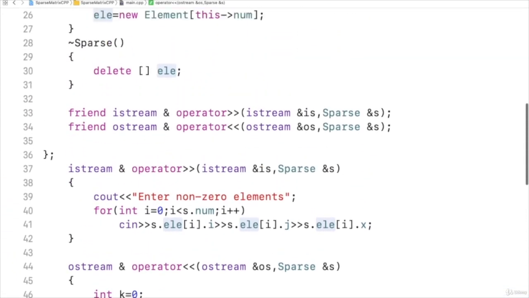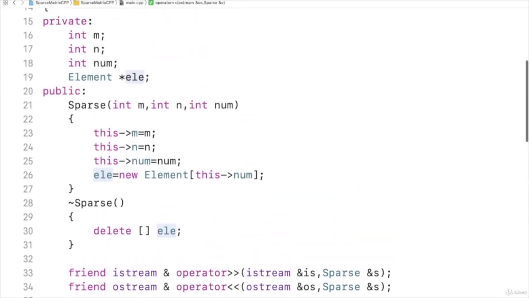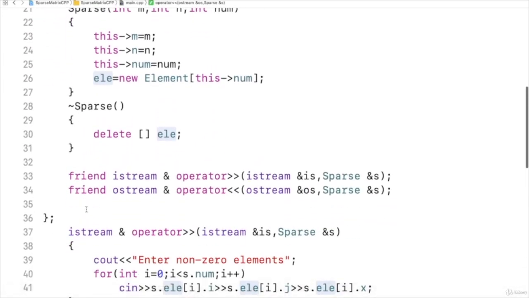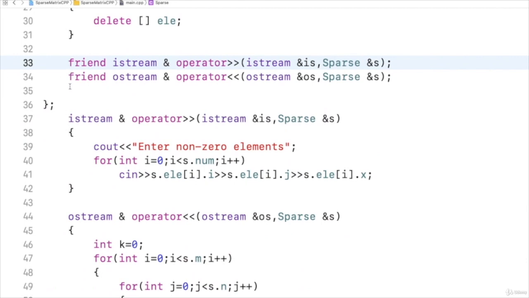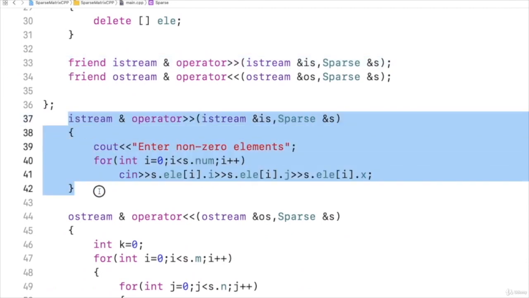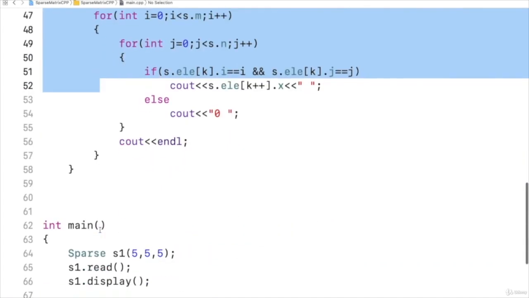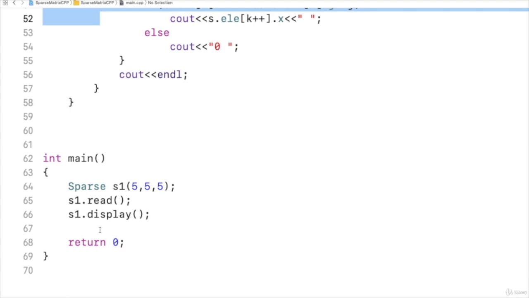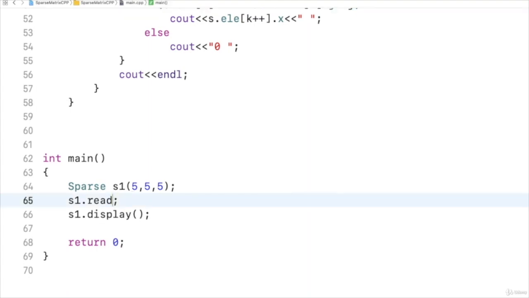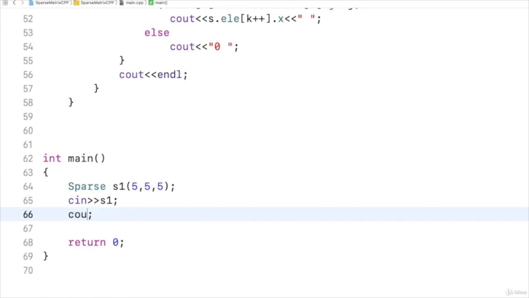Now let us compile. So that's all, it's ready. My sparse matrix class ends here. It has a constructor, destructor, and two friend functions for insertion and extraction operators, and they are friends, so they are global. So without the scope resolution operator, I have written them outside. Now everything is ready. Now the same thing should work. Now instead of dot read, I should say cin s1, and instead of display, I should say cout s1.